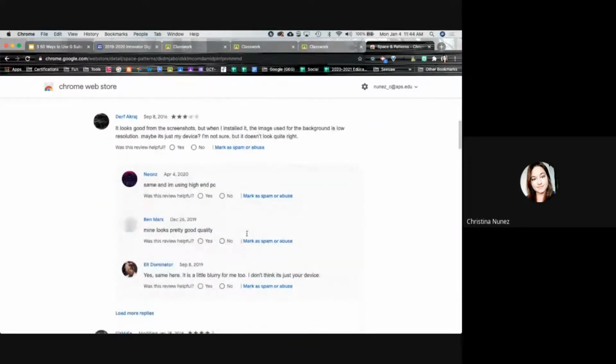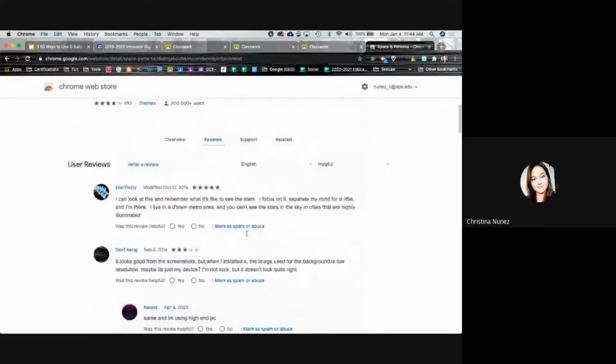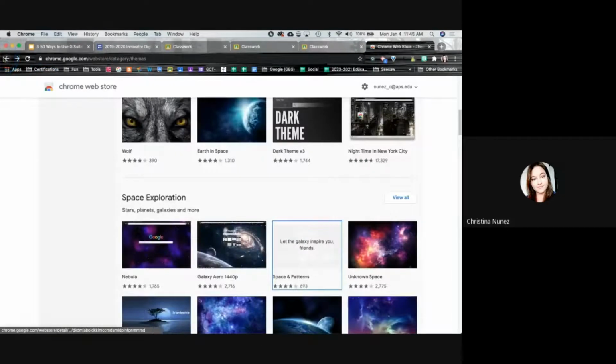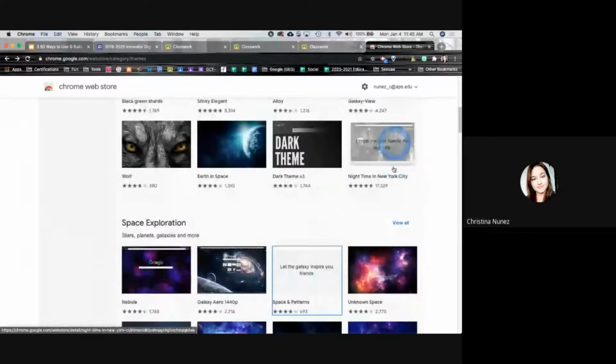So if I look at it and I go, this one seems to make it run slow, or if I see that not many people used it or it wasn't very good, I will steer clear of it because these are created by other people. Versus this Nighttime in New York has 17,000 people who've used it. So I feel pretty good about that one, okay?